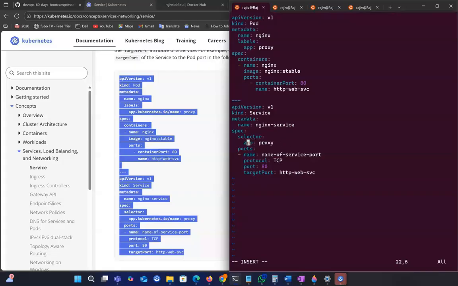Make sure the indentation is proper. If you make any wrong indentation, it will throw an error. In app, after the colon you need to put a space. Same way, selector is at this level and spec is all at this level. So make sure you do the right indentation. In the ports section, it will give you the name and protocol, TCP, then port and target port.